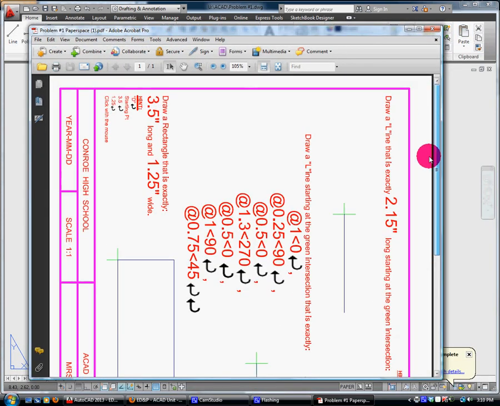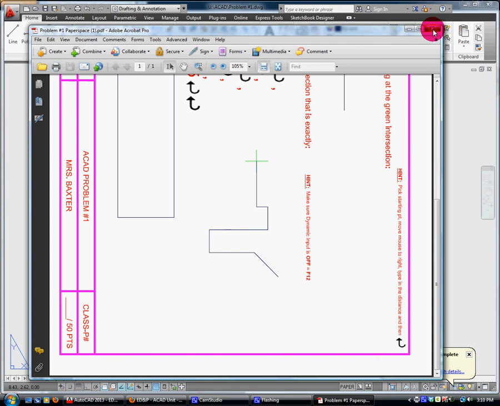There's our PDF right there. So if I've got that, then that's what I turn in. Congratulations.